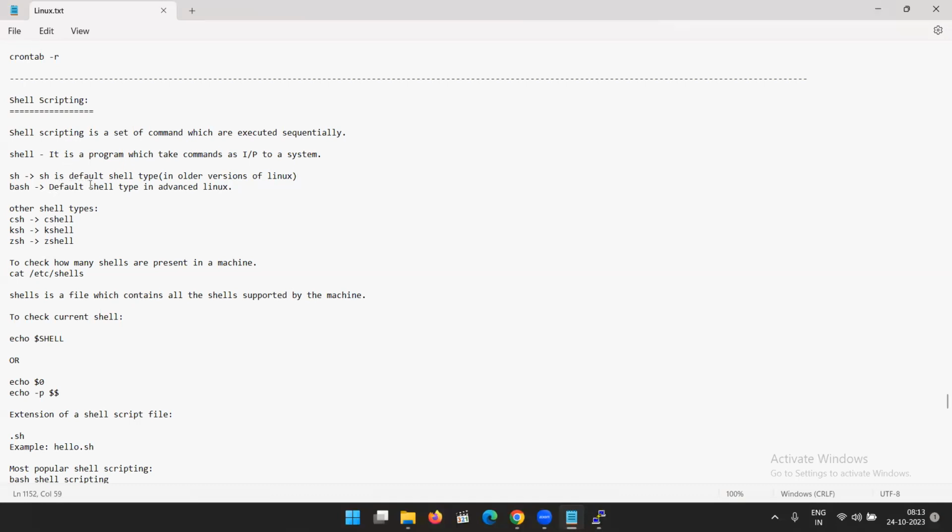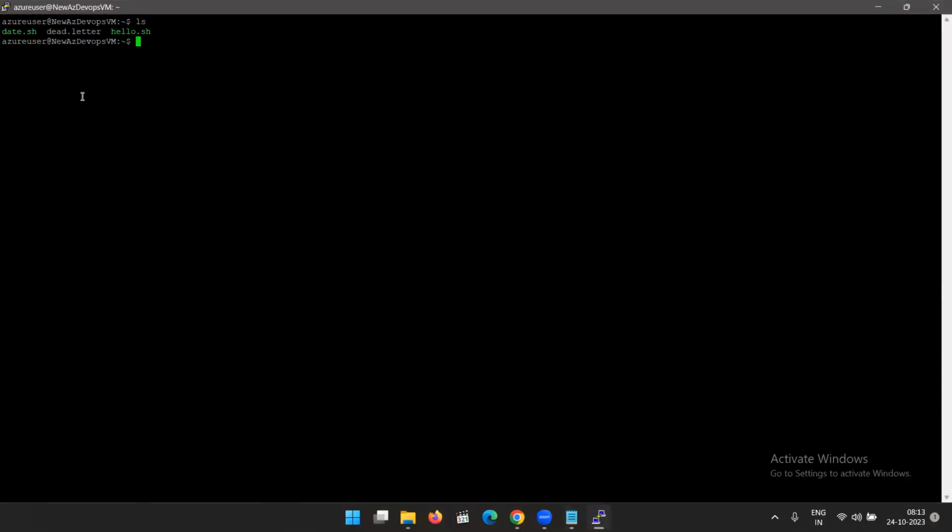Now, sh is the default shell type. How will you know which shell type is currently there? You can type echo $SHELL. $SHELL is the environment variable for which shell we are in. It will print out /bin/bash. So as of now, we are working on a bash shell.